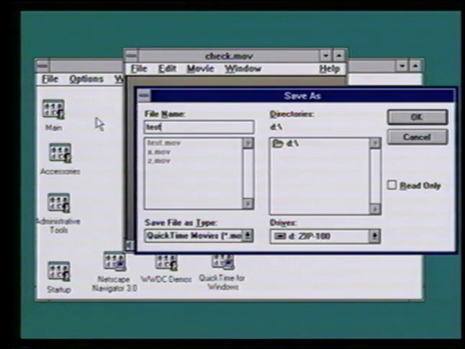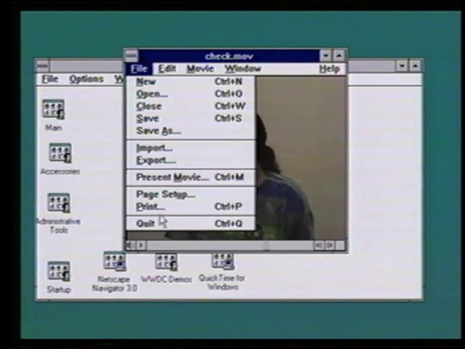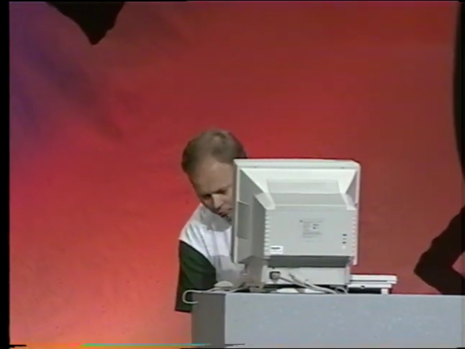And we'll call this test 2, just to prove that it's a new one. Okay. There we go. So now we're going to come over to our Macintosh and play that movie that we just saved.